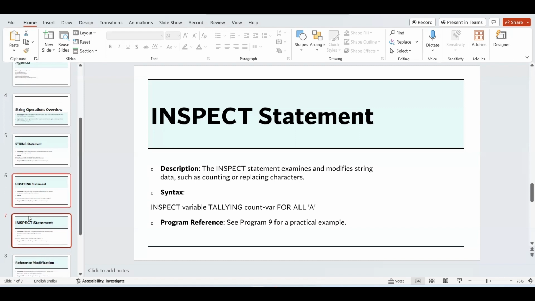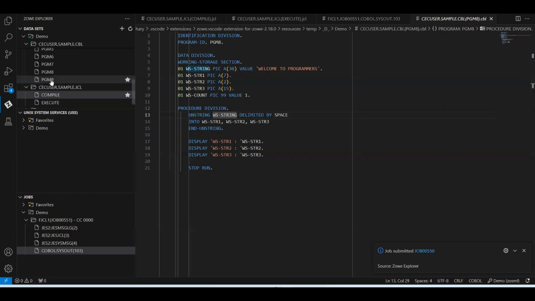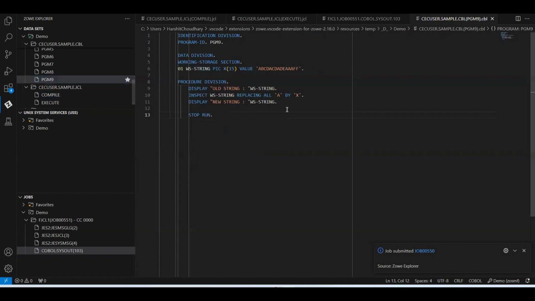So now moving towards a practical example of that. What we would be doing in this example: identification division, program ID program 9, same thing, you know what I want to say. I have taken a string A B C D A B C D and so on.